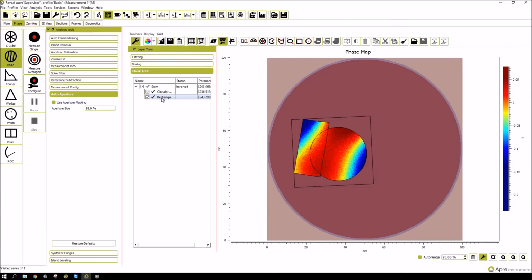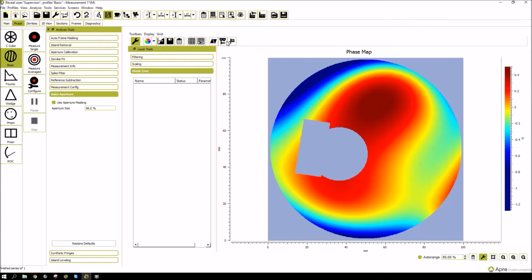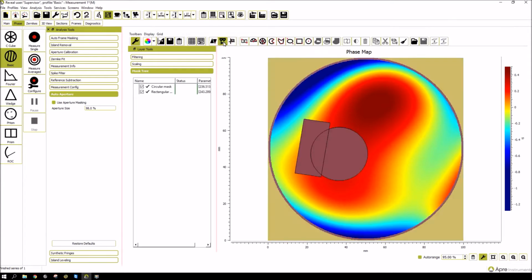Now let's back up again to where we were at the beginning. Let's get rid of this sum. Actually, we can get rid of the invert if we want. We can get rid of the sum by delinking them. And now we're back to where we were at the beginning, which is two exclude masks.